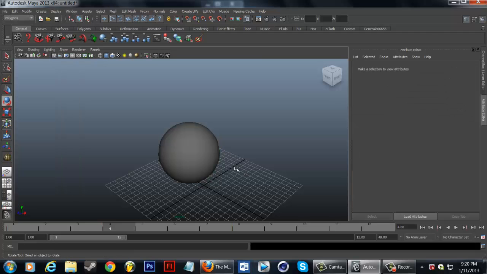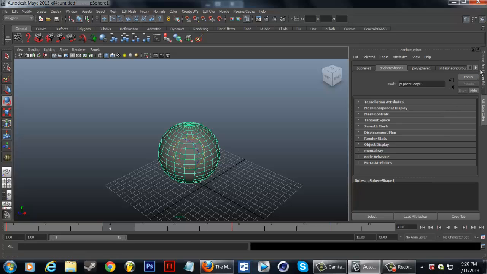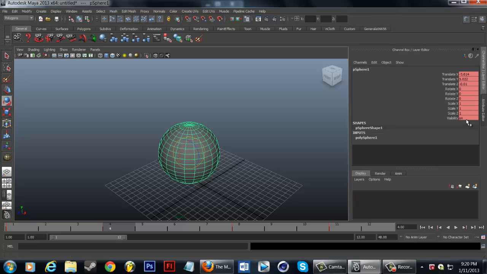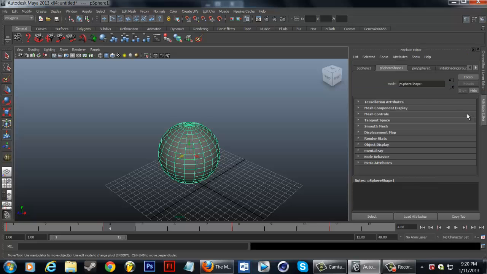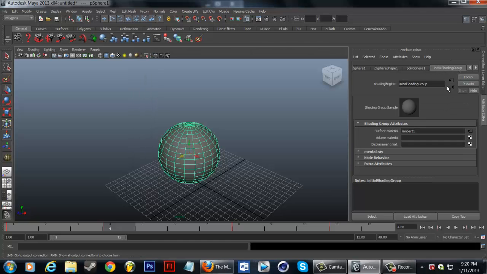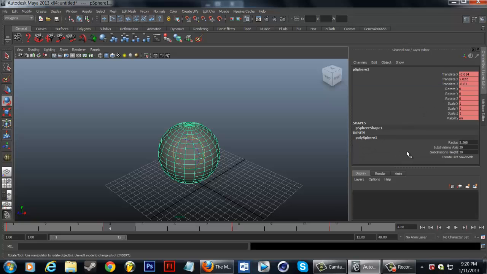Also, another way to set keyframes is auto keyframe. Over here to the right is your channel box and attribute editor. This tells you how your object was made and how you can edit its transformations. In the attribute editor you can see all of your materials, your object history, things like that. In the channel box, you get your subdivisions, width, height, things like that.